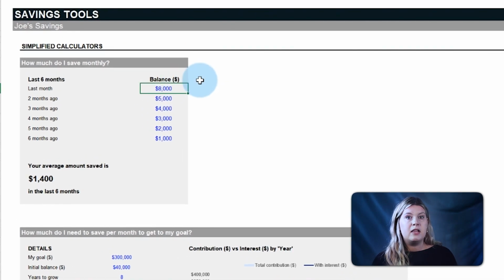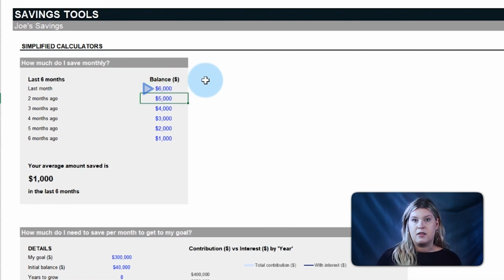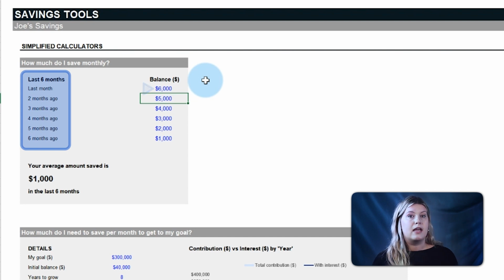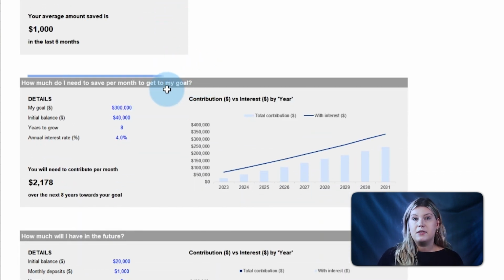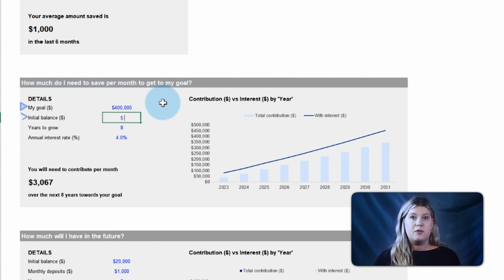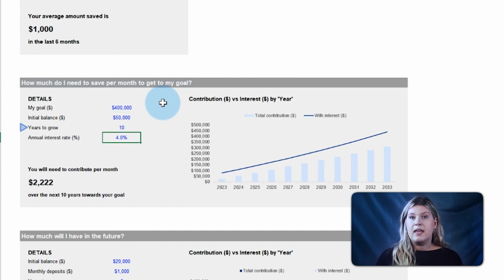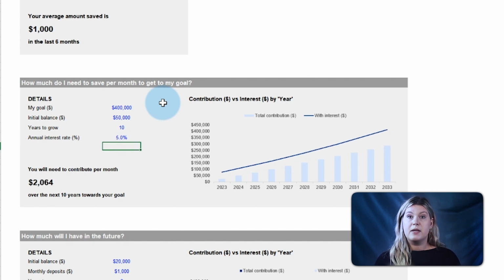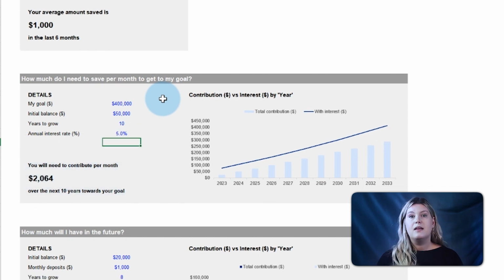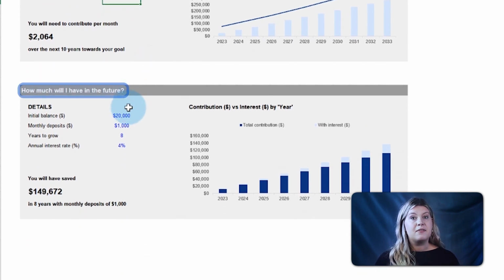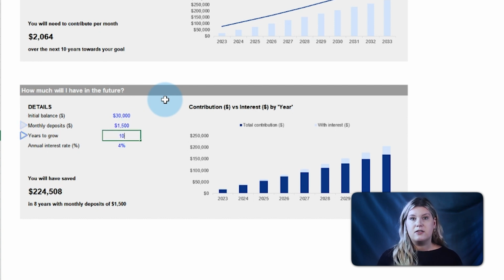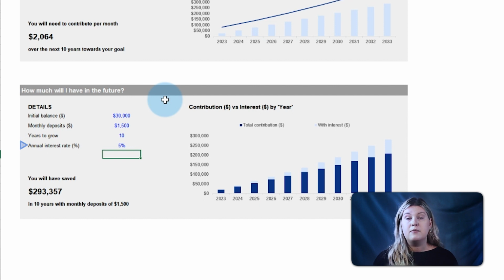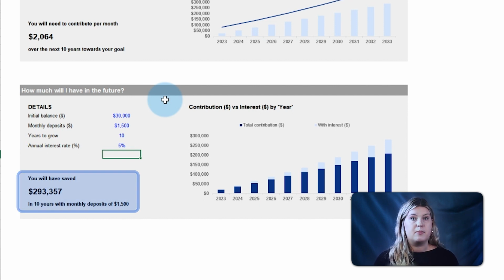The first calculator allows you to enter your end balance of each month for the past 6 months. The tool then tells you your average savings rate over the period. The next tool tells you how much to deposit to meet a specific goal. First, enter your goal, initial balance, years to grow, and annual interest rate, and the calculator spits out how much to contribute monthly. The last tool tells you how much you'll have in the future. Enter your initial balance, monthly deposits, years to grow, and annual interest rate, and it will tell you how much you'll have saved by the end of the period.